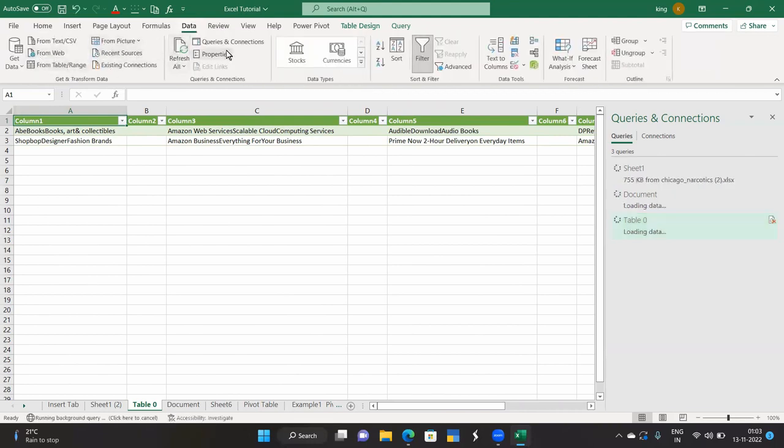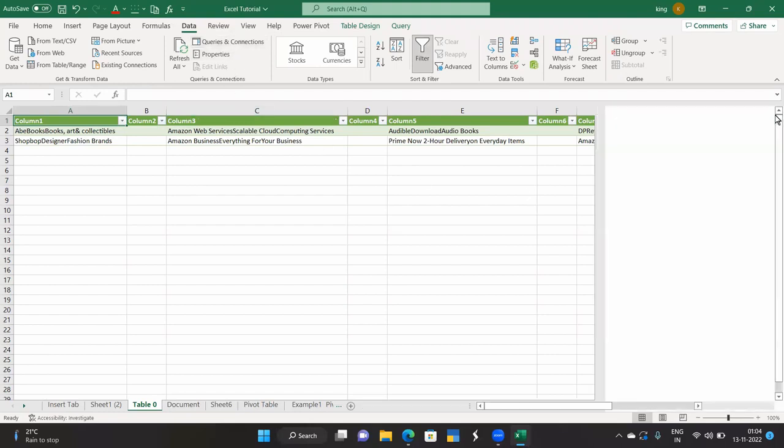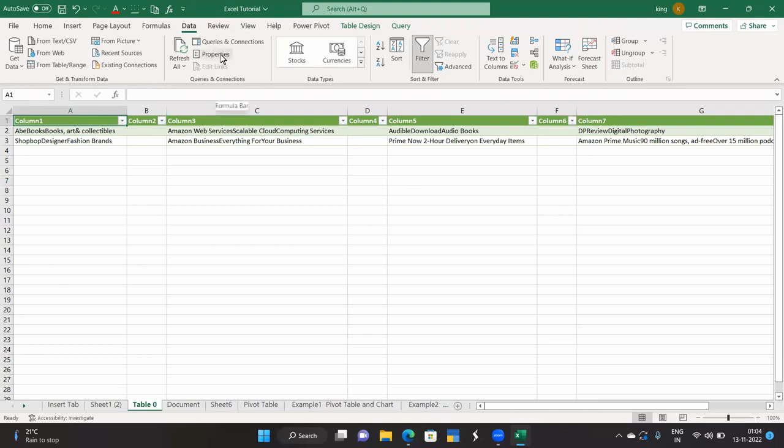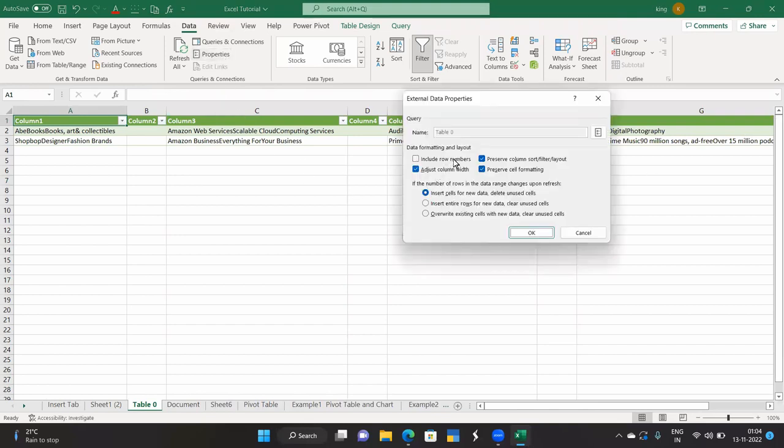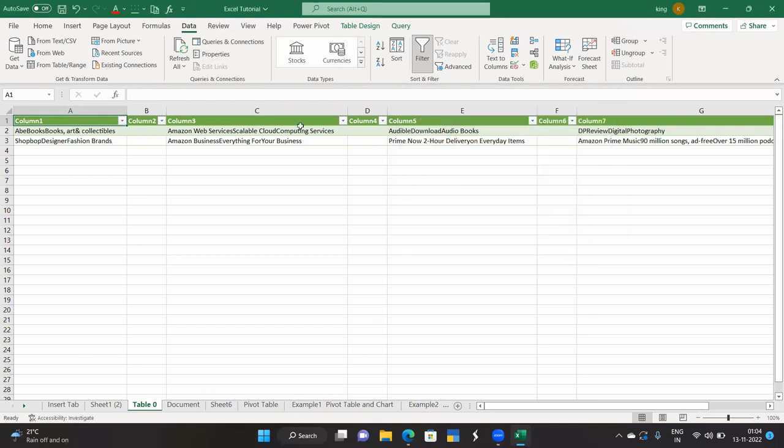Queries and connections: when we have connections to different databases, to Access, SQL, and when we fetch data from different sources, the queries and connections will be refreshed and can be modified by using the queries and connections options. All of them will be visible here on the right hand side. Properties, whether to include row numbers, preserve columns, sorting, all these options will be available in queries and connections.